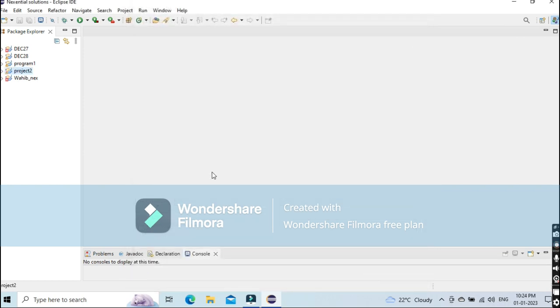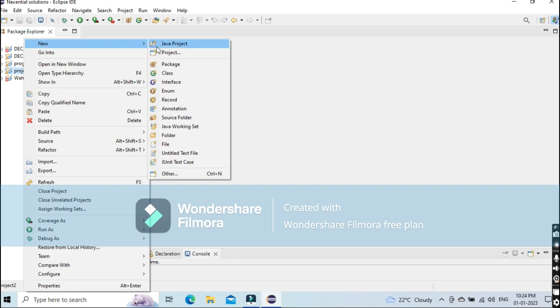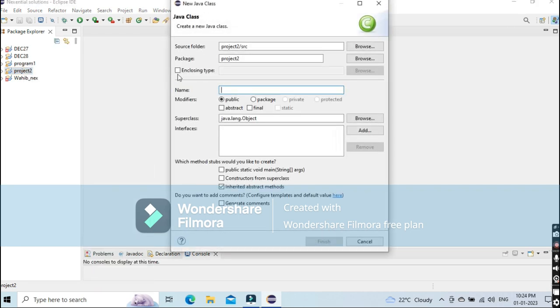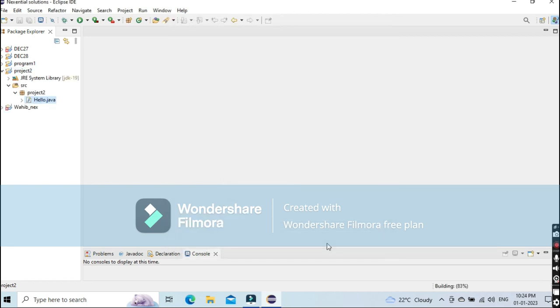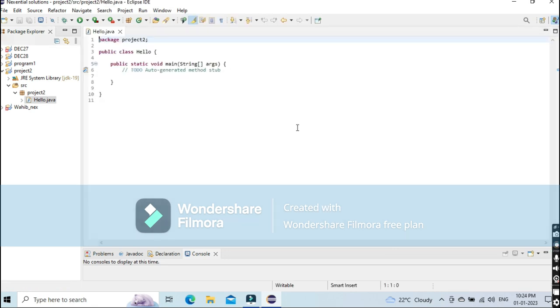It's created here. You can see in the left corner, project. In project you have to right click and new. In new you have to click the new class. After that we have to give the new class name. A package will be default. Hello is the new class name, and you have to click on public static void main and then finish.